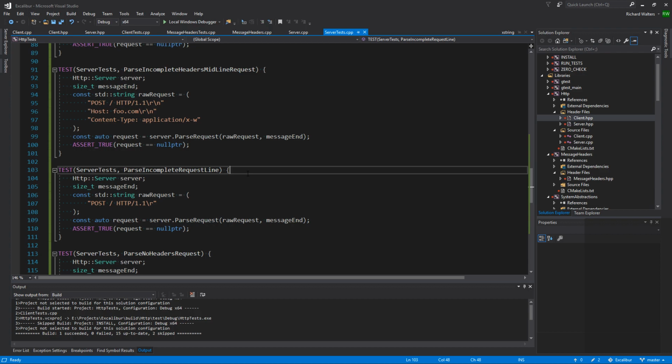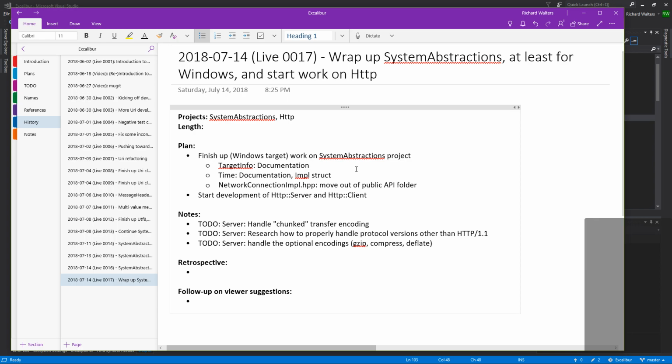Let me do a little overview, and I'll talk about what I'll work on tomorrow. Overview. So we started this stream at 9 p.m. Pacific. We finished up the Windows part of this library, which we're going to use a lot because it's got utilities in it.